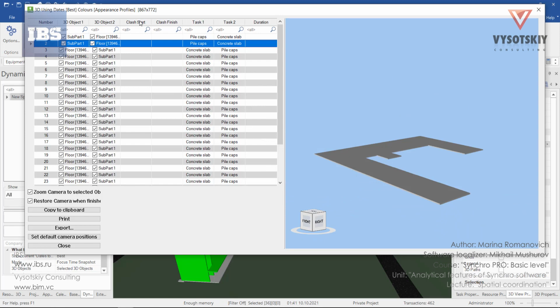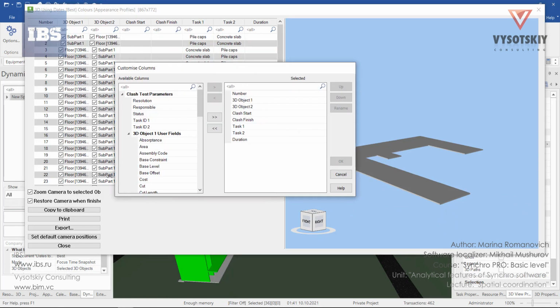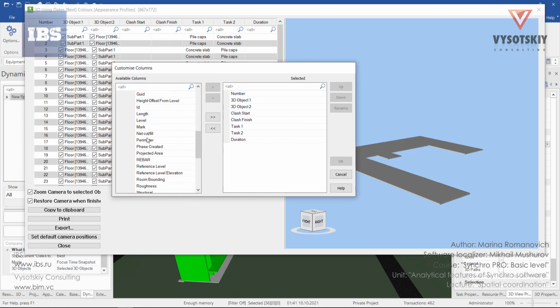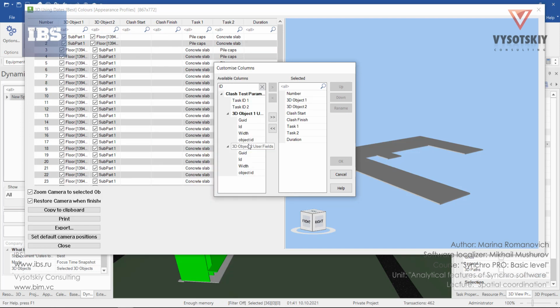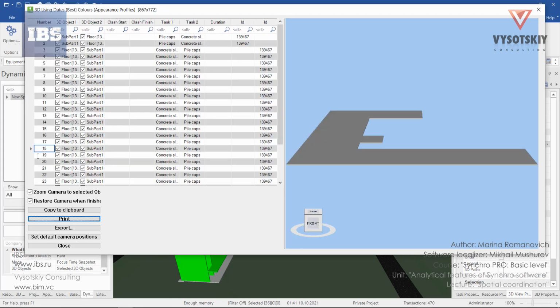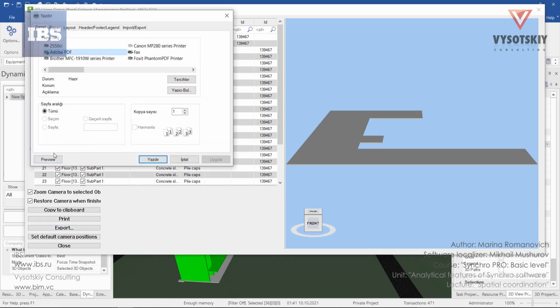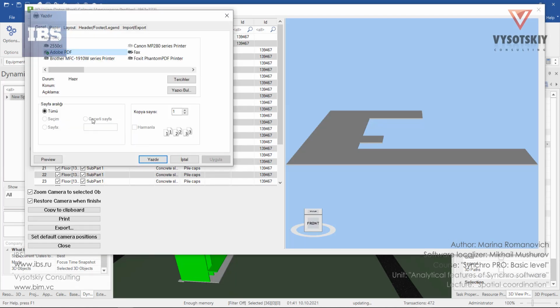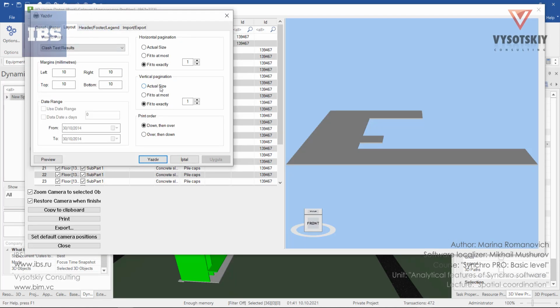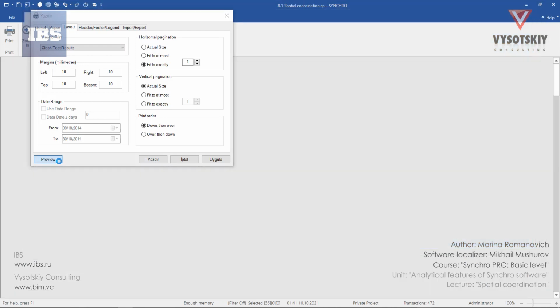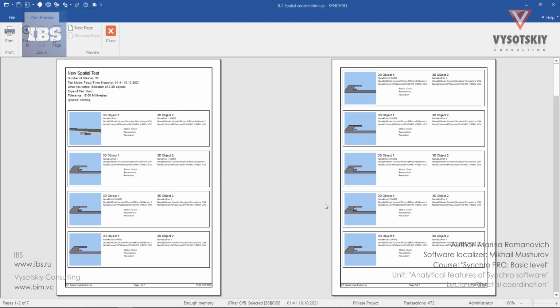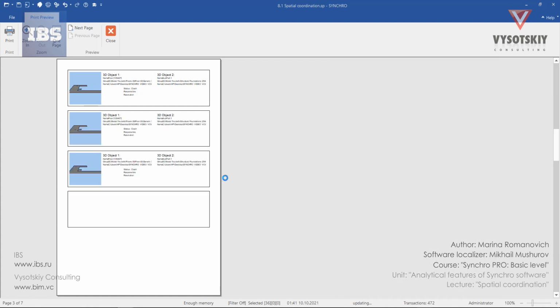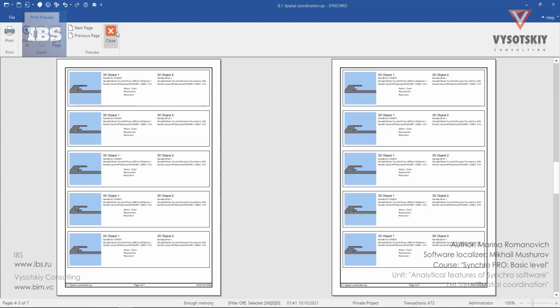These columns are adjustable, so by making a right click over headings, you can add some more information. Let's add IDs, for example, for both the first and second object. And this can be exported as a report, so we can print or export it. Let's see both. For example, for the print, just go to the preview. If it's not good enough, just adjust the layout, make it actual size. It looks better. This can be printed out as a report.